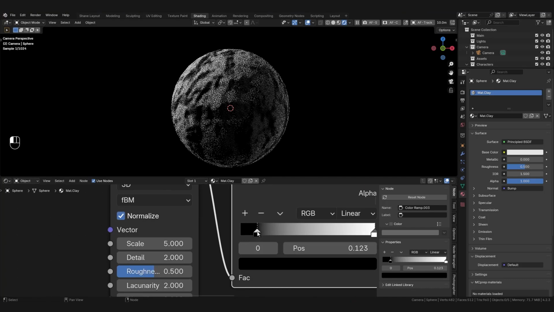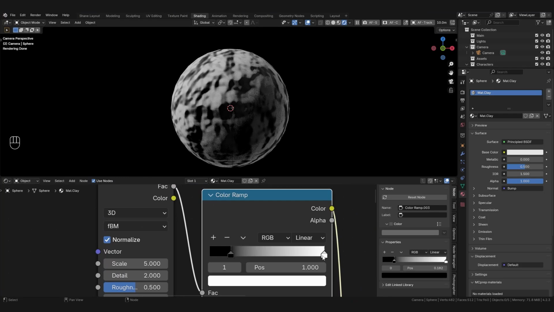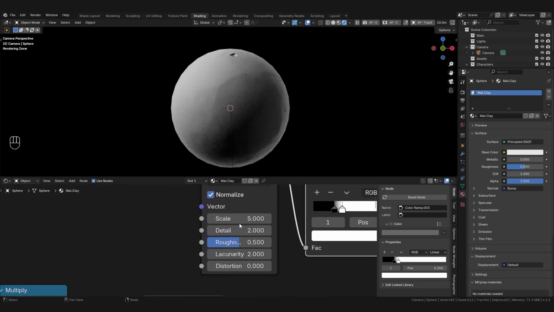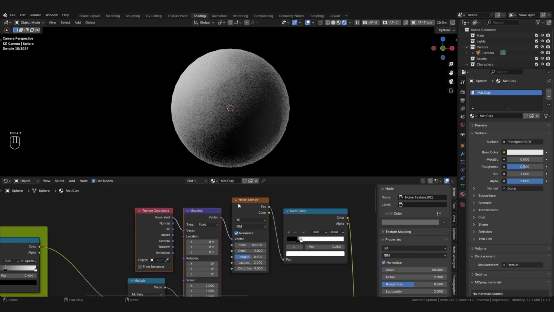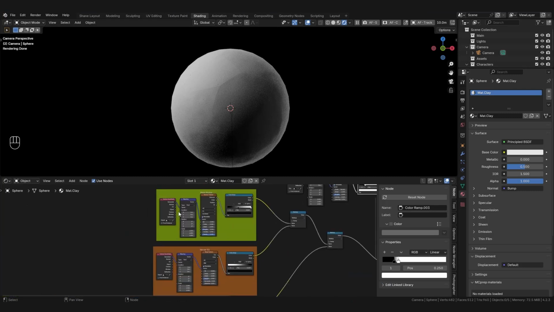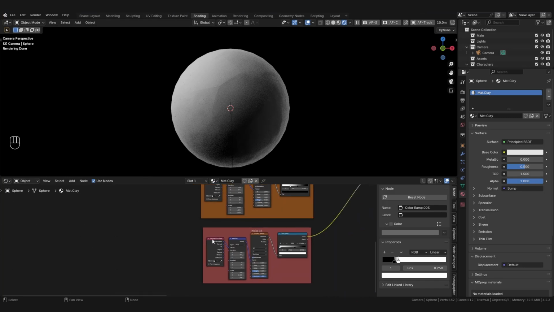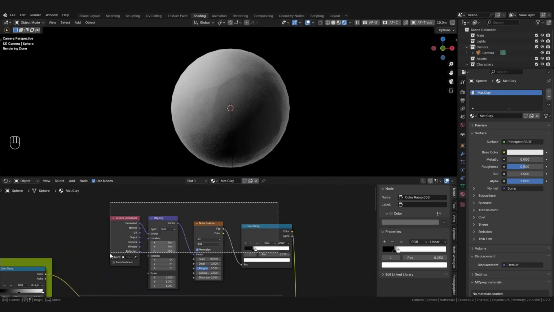We're gonna bring the blacks over here, the whites, whoops, the whites very close here. We're gonna keep the scale, sorry, 80. Detail at 2, roughness 0.5, lacunarity, everything's good. Add, Control T. So these two nodes in all of these textures, I know it's not useful yet, but when we come to animating the texture, it's gonna be useful. So we're gonna keep it here for now, and we're gonna touch on it a little bit later.